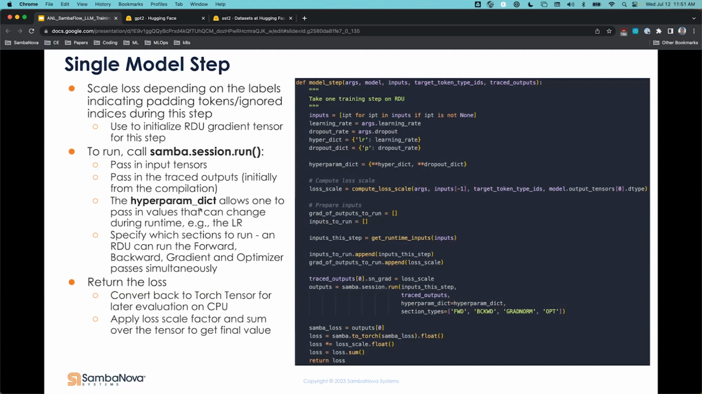What it does is it brings in the model, brings in the inputs. It sets up the learning rate and dropout rate hyperparameter dictionary that I mentioned earlier, as well as a dropout dictionary. These are things that can change on a schedule, so we pass them in as arguments that can be modified during runtime via the hyperparameter dictionary. The loss scale can change depending on the labels. So we define a function that allows that to be adjusted per input, depending on the padding and what's ignored during that step.